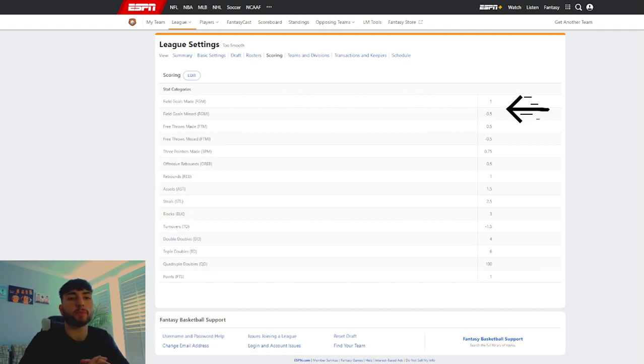Moving on, field goals made. So I have set field goals made to 1 and field goals missed to negative 0.5, you could say. And this is one of the ones that people definitely vary on. I think the default would be field goals made is 2 and field goals missed is -1. But I think that's a little too extreme. Making a field goal is obviously a big part of the game, and you're going to get a point for scoring every point. But making field goals should be important.